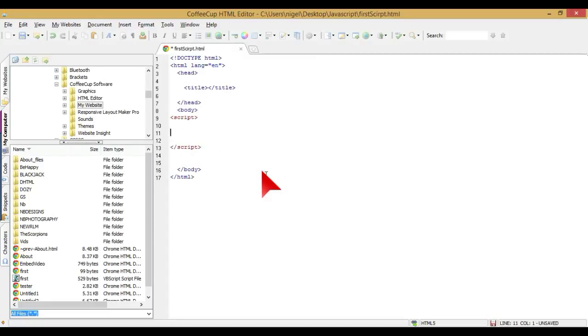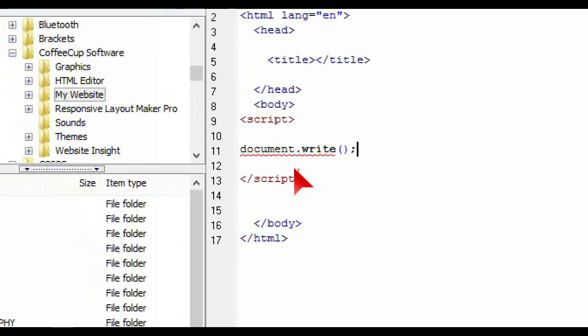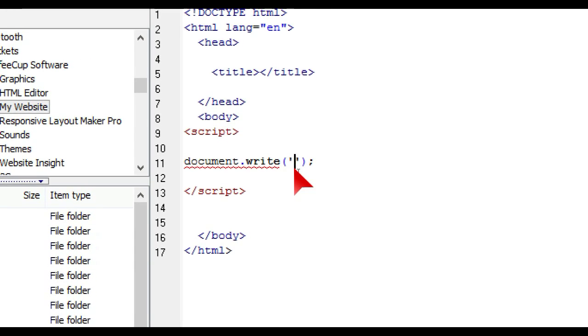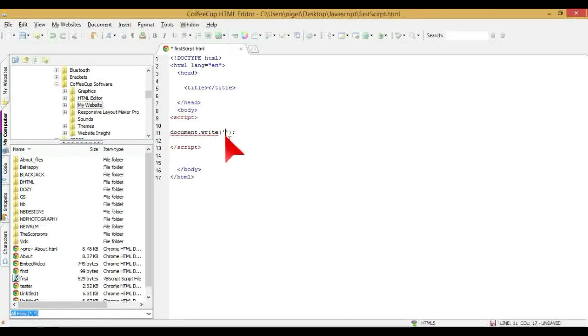So the first script is we're going to put document.write. I'm going to put parenthesis around these, and in between these brackets, I'm going to put speech marks. So just them. And the usual thing for any programming language is hello world. But we'll put hello universe.